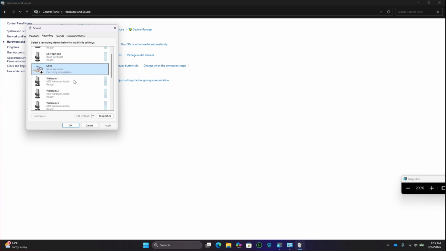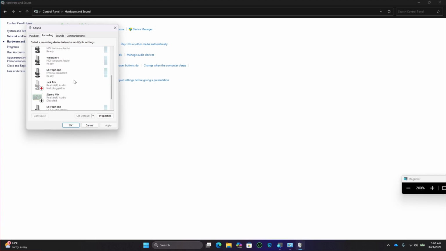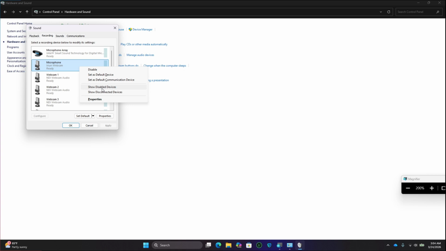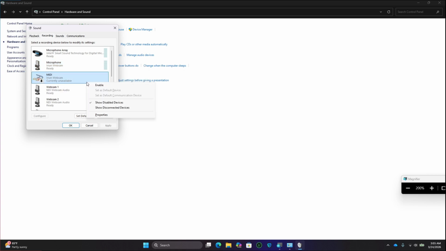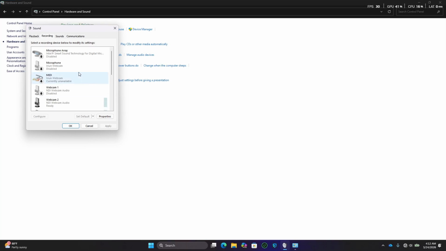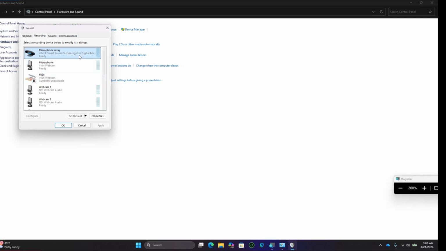Now, here is a common trap. If you don't see your device, right-click in the white space and check Show Disabled Devices. Sometimes Windows hides your mixer if it wasn't plugged in earlier. Find your specific interface, whether it's a Focusrite, a Yamaha mixer, or a USB mic, right-click it and select Enable. Finally, click it once more and hit Set Default at the bottom. By doing this, you're telling your computer, "This is the voice I want you to listen to."